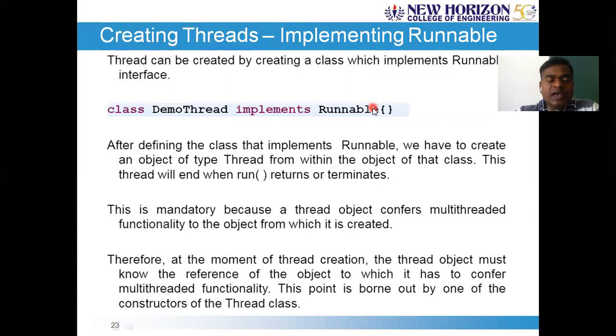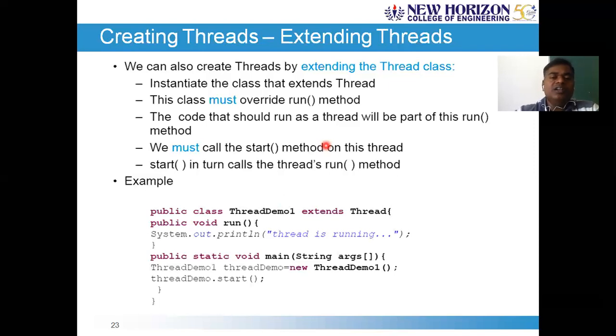Next one, as I mentioned, those are the things required for creating a new thread using the extending Thread technique. So I have completed now with a simple thread. Of course, after that, we'll be creating multiple threads together. I mean, we'll try to create 3 threads and illustrate them.